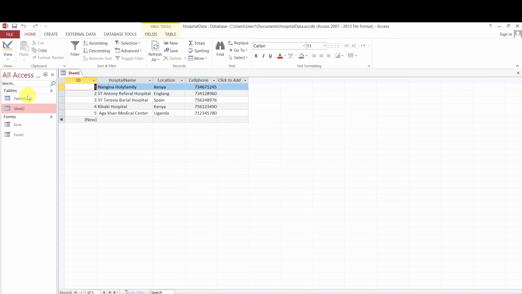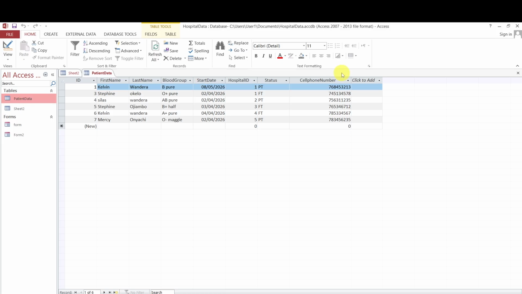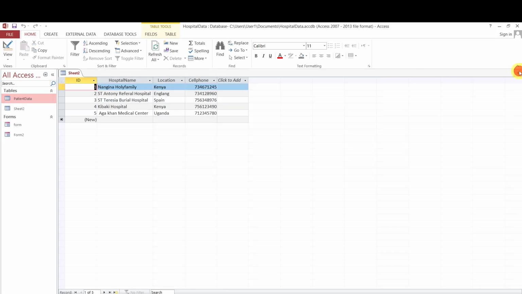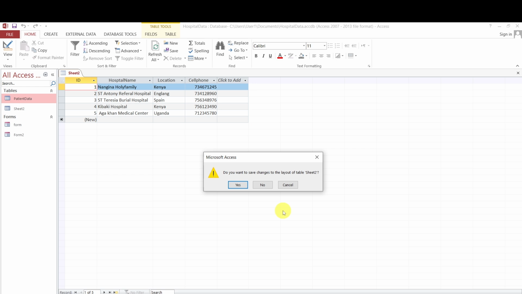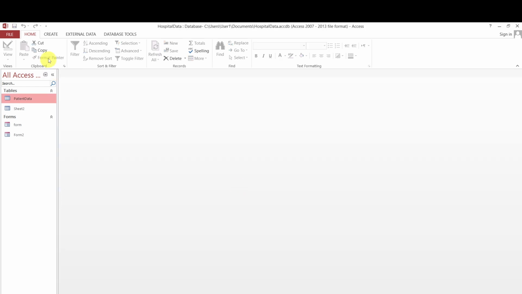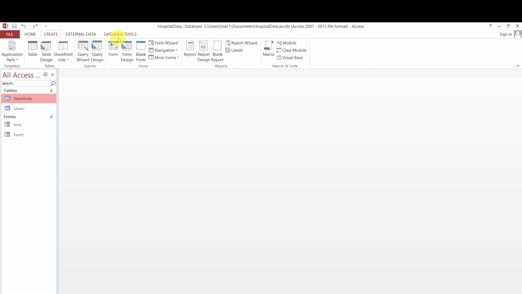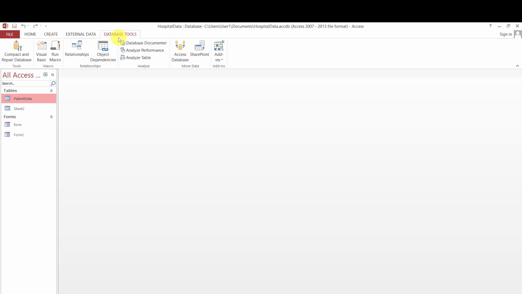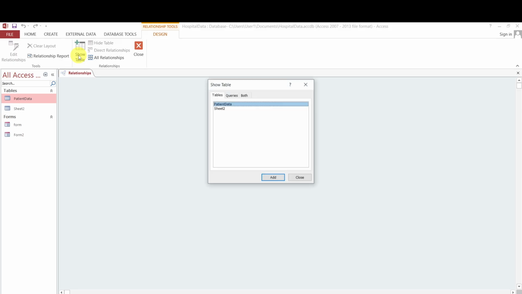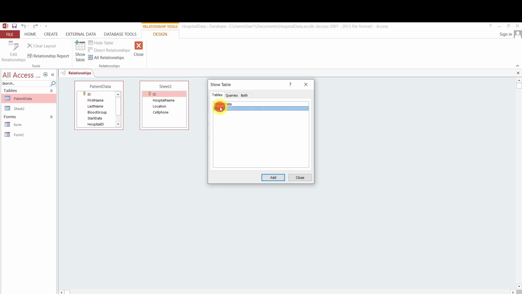Relationship. Just come here to this patient data. You can just remove all of these tables, and then come to database tools, and then go to relationship. Just hit this relationship. Automatically, another table is going to appear. You are going to add, you can just add just like that, or you can just double click just like that.